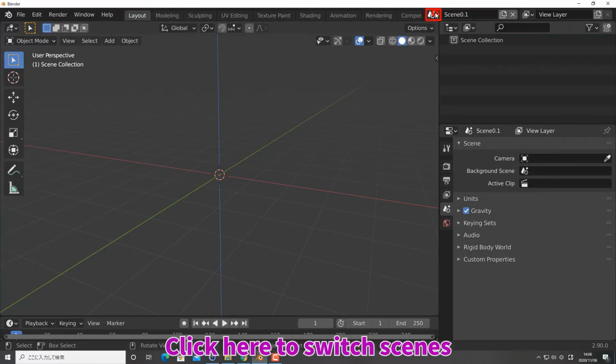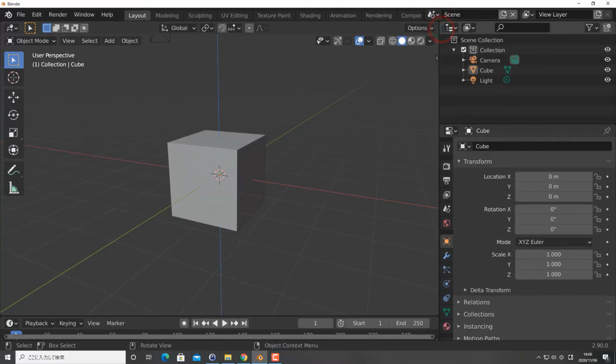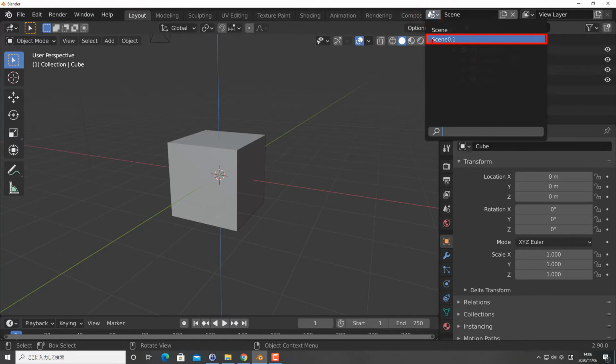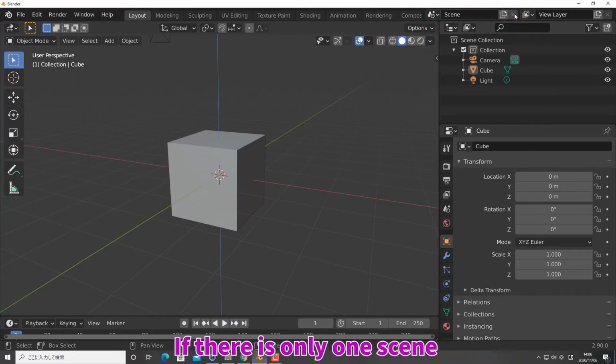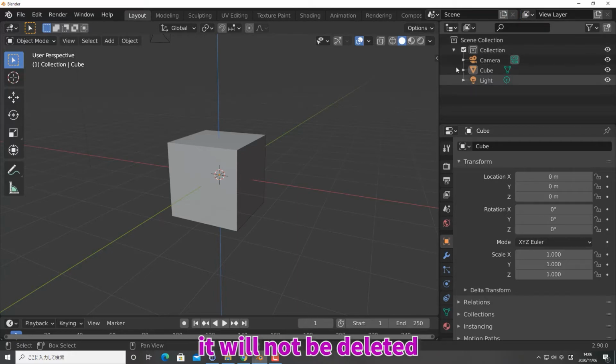Click here to switch scenes. Click this button to delete the scene. If there's only one scene, it'll not be deleted.